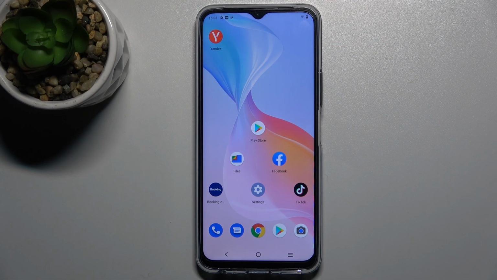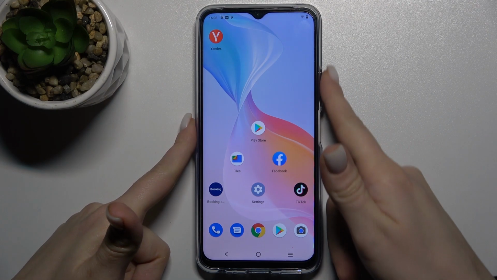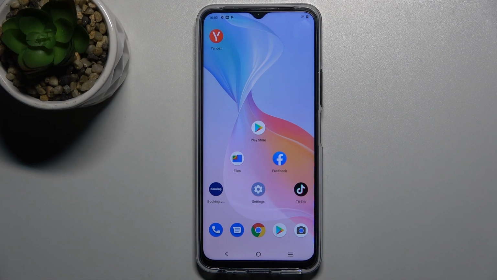Welcome. In front of me is the Vivo Y33s, and I'll show you how to take a screenshot without buttons on this device. We've got two ways.